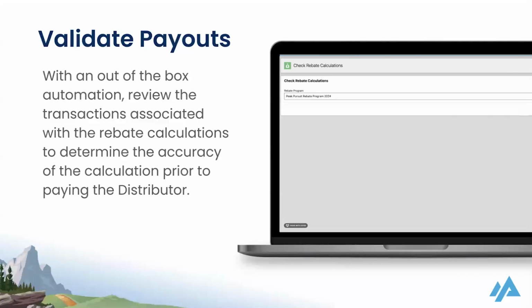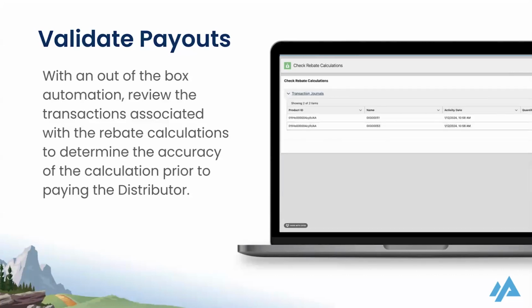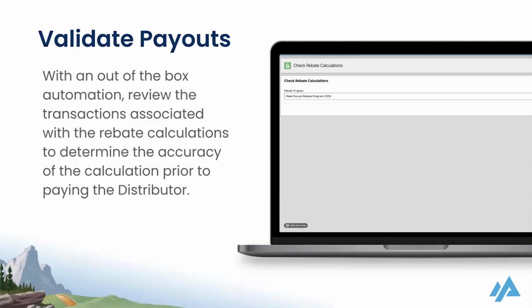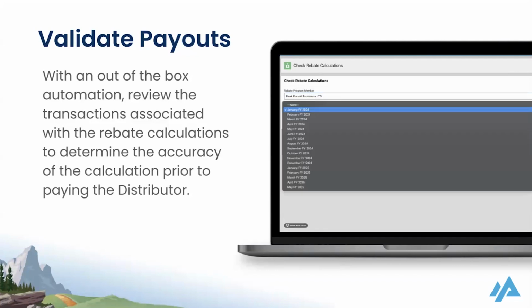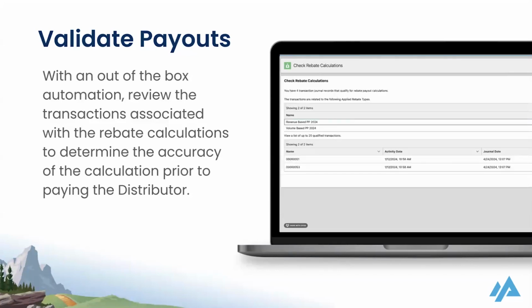To help instill more confidence in this calculation, Salesforce has also provided a custom app that allows users to see the transactions that make up a payout period by allowing them to select the program, specific rebate type, and specific rebate period they wish to check. If needed, this app can be further customized to expose any additional data needed to help drive confidence among the teams that the calculation is correct.